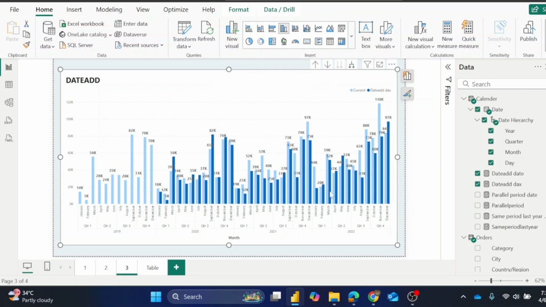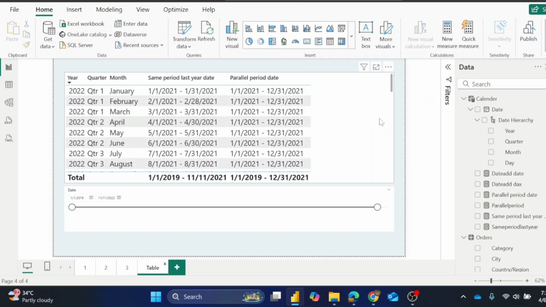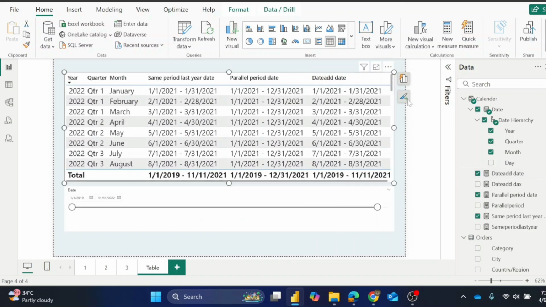Okay, so if I pull my DATEADD function here, it is going to return me the results which are exactly same as same period last year. So when I'm checking for -1 year, my same period last year and DATEADD are giving me the exact same results, whereas parallel period is going to return me the entire period for my previous year.